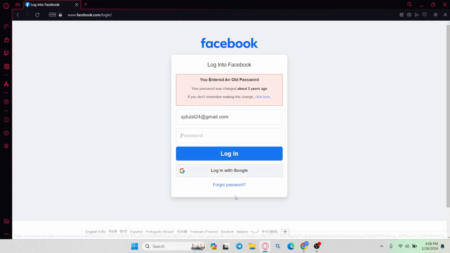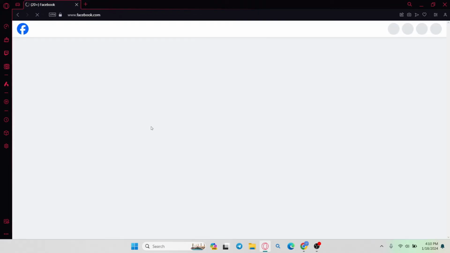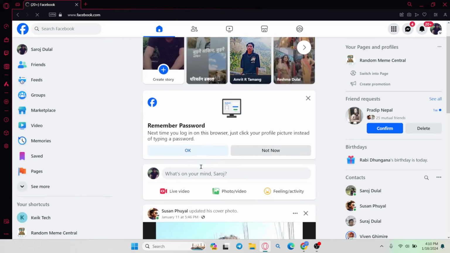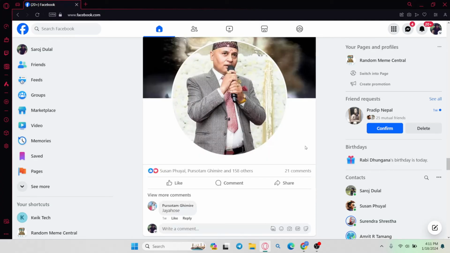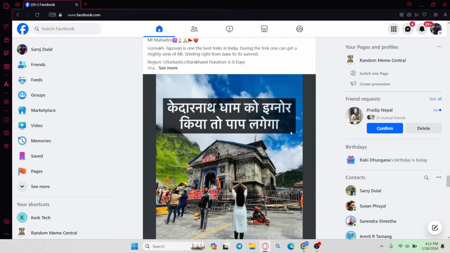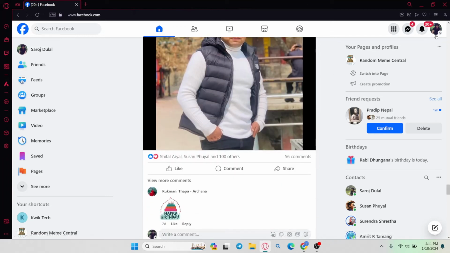In case you forgot your password, you can click on the Forgot Password button and then you will be allowed to reset your credentials. After resetting your password or typing in your password, you will be logged into your account on Facebook. And now you can start using your Facebook account right away. And there you have it. That is how easy it is to log into your existing account on Facebook.